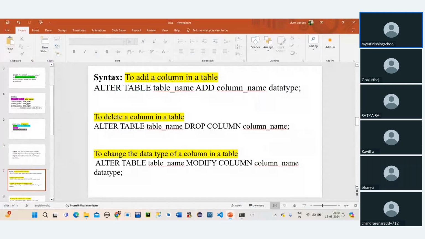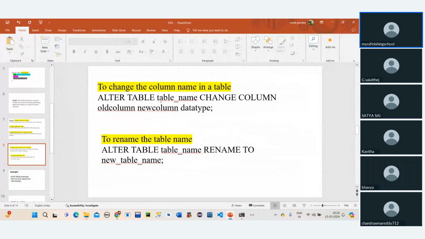What is the next one in the bucket? Two more we have. Change the column name in a table. Okay, column name I wanted to change, not a data type, nothing. Column name. So alter table name. From here it is change, same. Change column. Yes, change column. Old column and new column. Again data type. Okay. So it is a bit interesting to change the column name in a table.